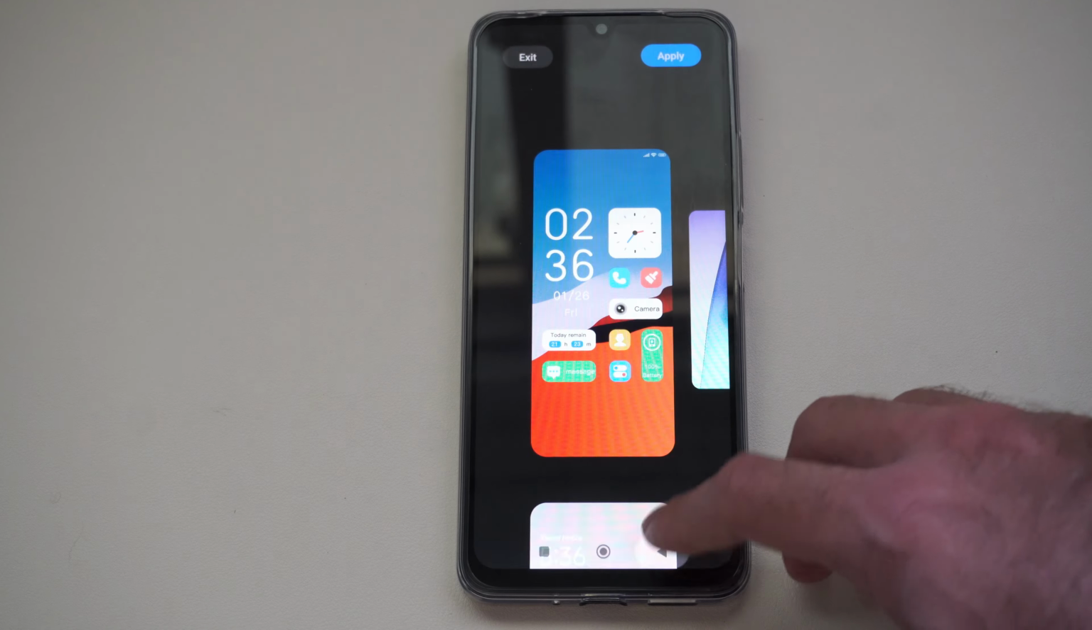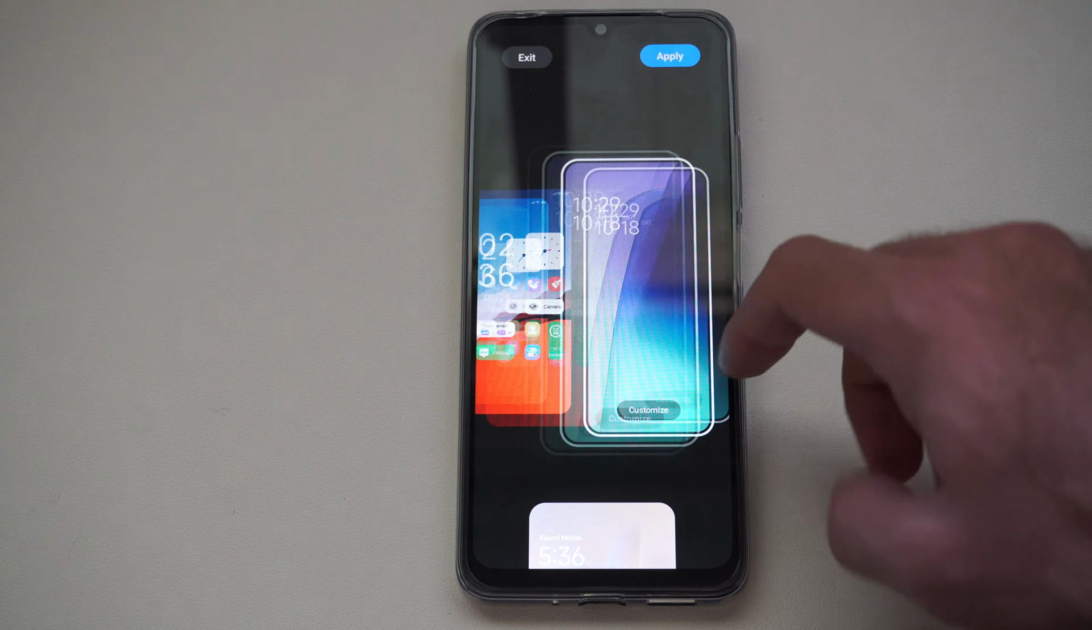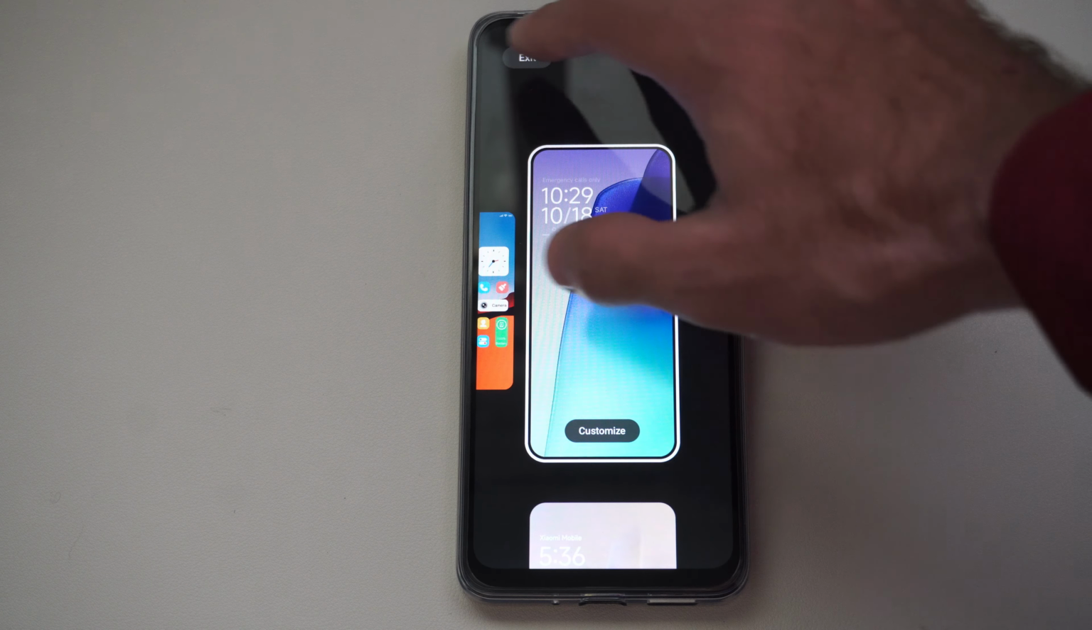But we got the lock style here too. We can go through here. So that will be the lock screen. You can customize that too if you want to go to customize and then apply in the top right.